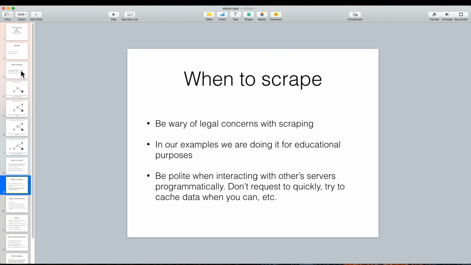Of course, you need to be wary of legal concerns when you're web scraping. If it's a public website, there have been cases around it being perfectly legal to do automated extraction of data. But of course you need to be wary of any legal concerns around web scraping. In our examples, we're going to be using some cultural heritage sites, basically for educational purposes.